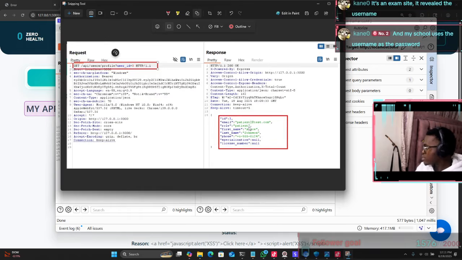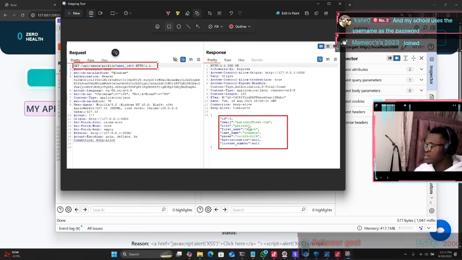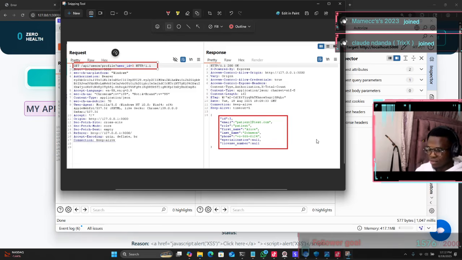Am I using the same name as the password, bro? That is quite a noob thing to do. How will the school use the same default username and password? That is quite newbie. You need to just tell them that they are doing the wrong thing. Why would they use the same username and password for a login? That is just beyond comprehension.